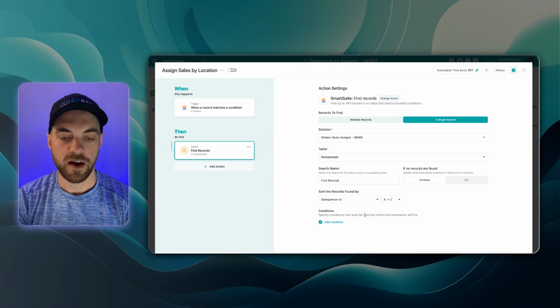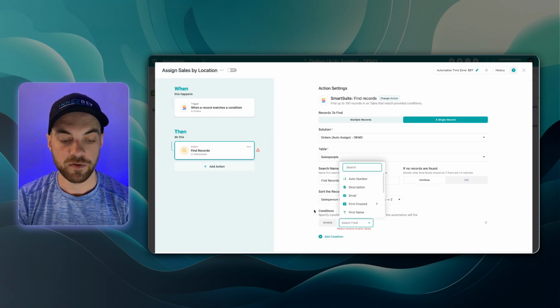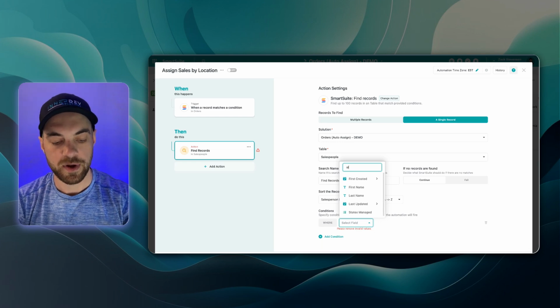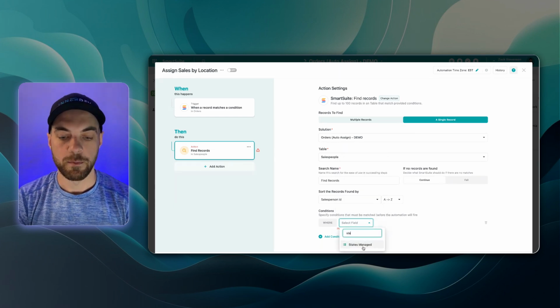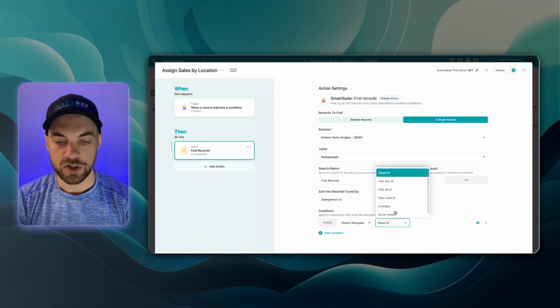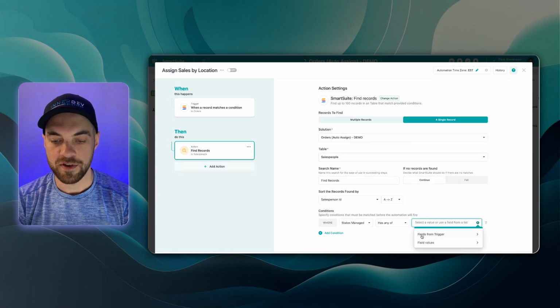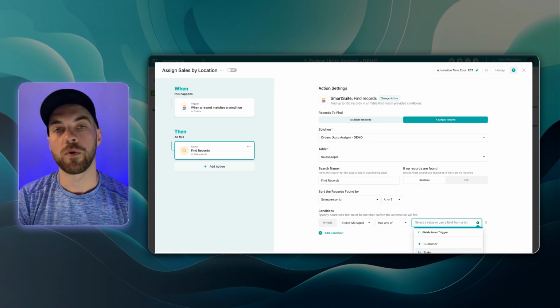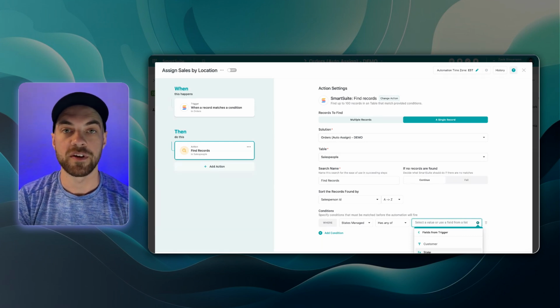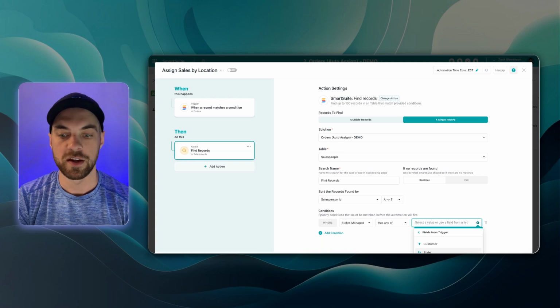Sort the records found by, that doesn't matter in our case. And the condition here is where it's important. If I type in states managed, and we want to make sure it has any of, we click this plus icon, we can go back to the trigger, fields from the trigger, and select state. This is where it's important that we created that formula field with the dot notation to pull in the state.